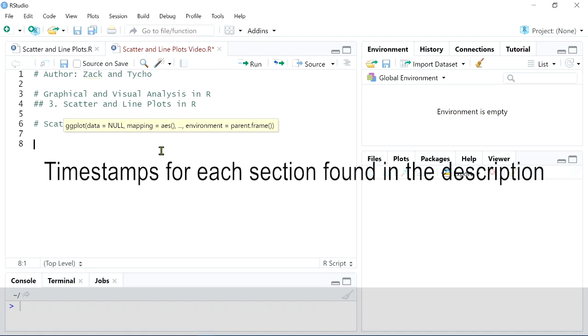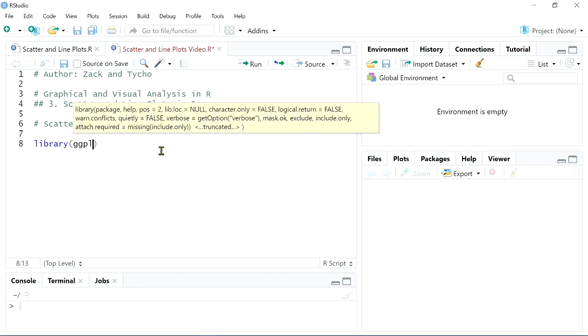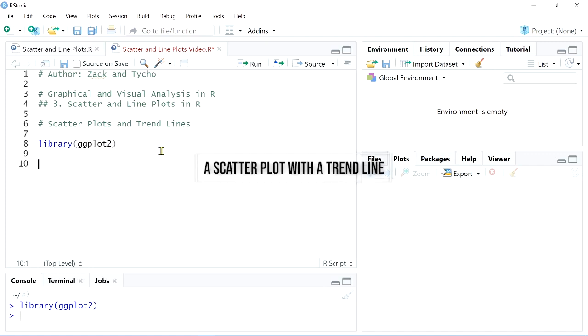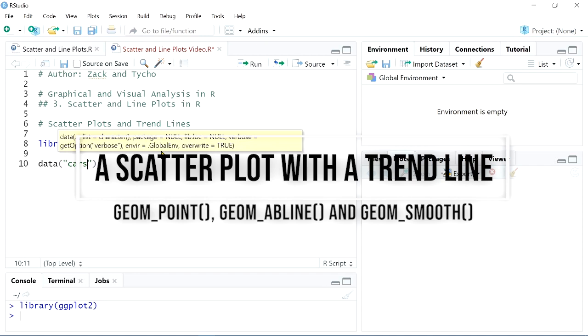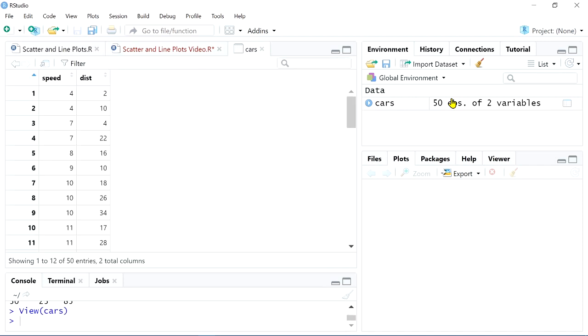Today we'll be looking at scatter and line plots in R. So the first thing that you'll want to do is type library and then ggplot2. And then we need to load in the data set that we'll be looking at today, which will be cars. So we can click on that. So I'm going to briefly look at this. So this looks at the speed that cars are going and their stopping distance.